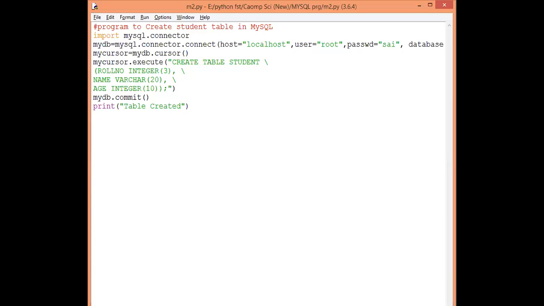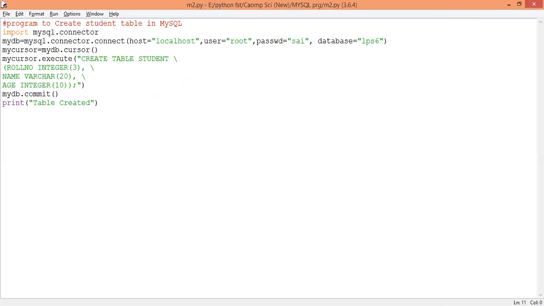Now mydb is equal to mysql.connector.connect. It is a method by which we can connect user and host by using a password to a particular database. Let's suppose we are writing the command mydb is equal to mysql.connector.connect.